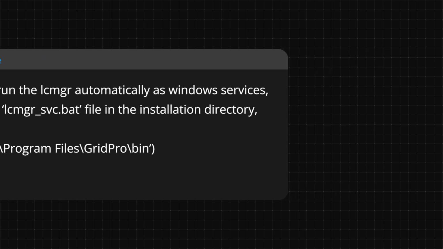Once the license manager is set up, you are good to get started with GridPro Workspace on your client machine by running ws in a command line.